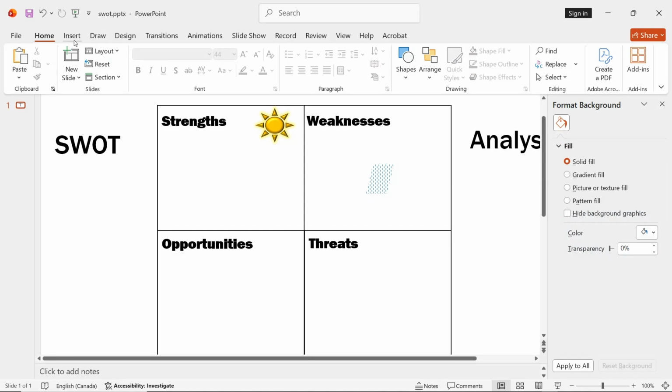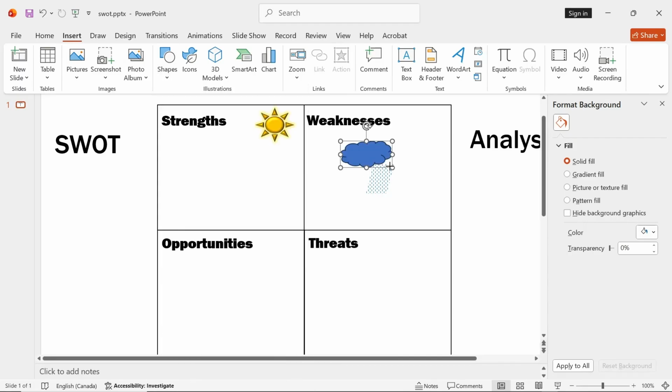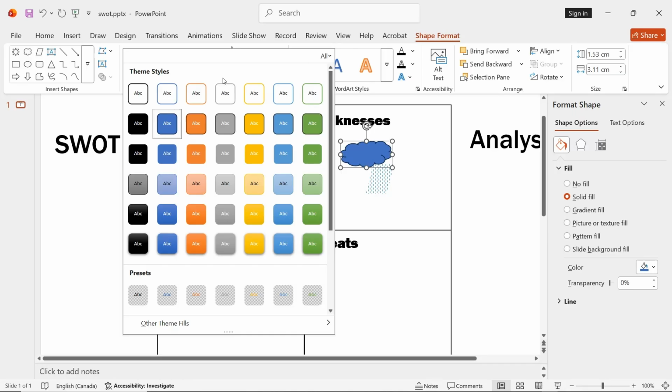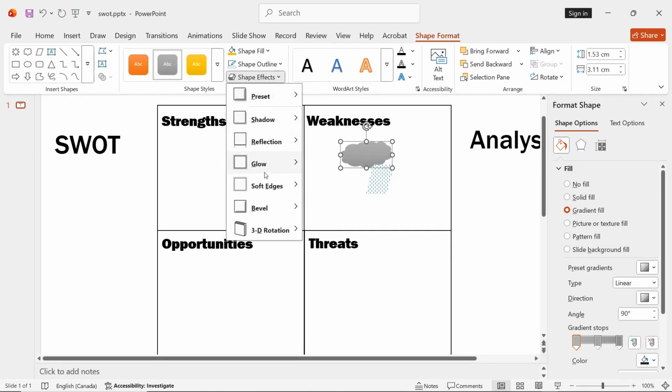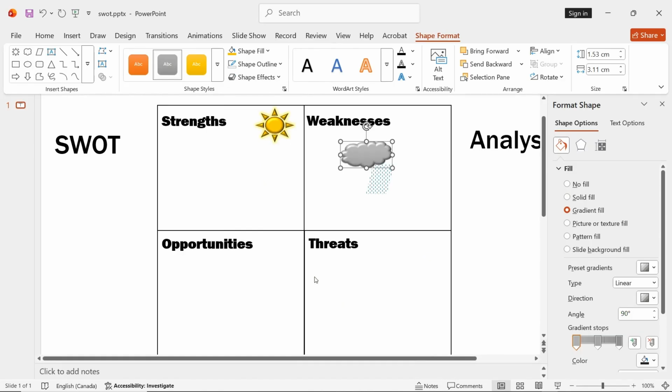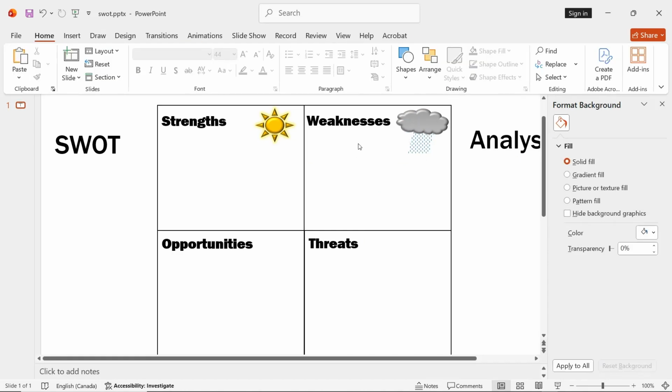Now we need a cloud. Insert, shapes. Here's the cloud. I'm going to go into shape styles, select one of these. Let's take that one. Shape effects, bevel, like that. Just see, move it over here, this over here. So those are the weaknesses.